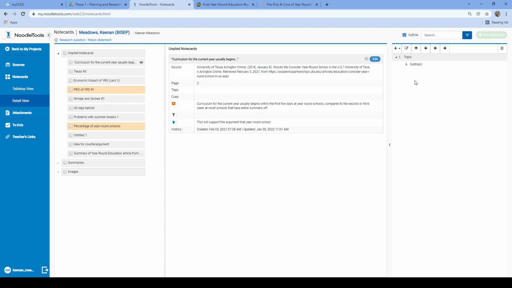Your teacher might also be having you do an outline, and NoodleTools does have a built-in outline program. But personally, I think it's a lot easier to outline just in a blank Google Doc.